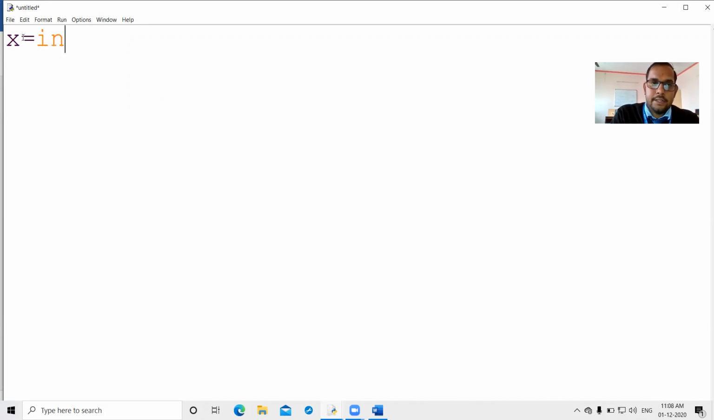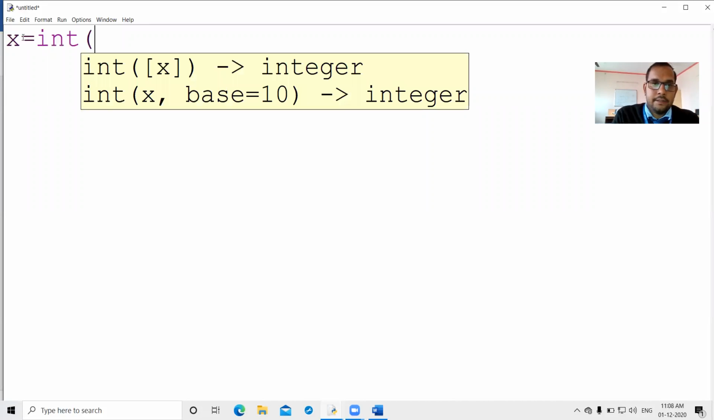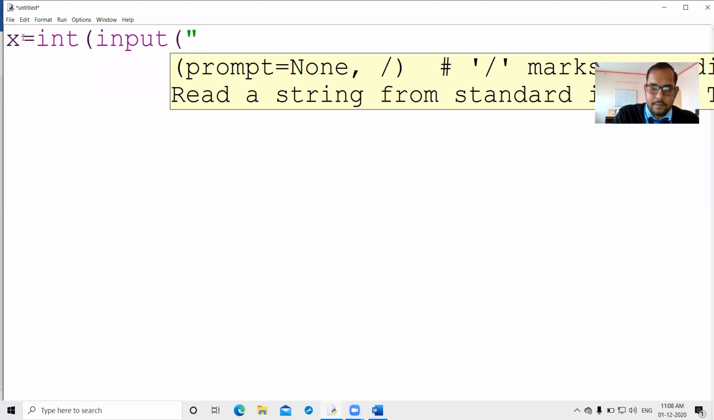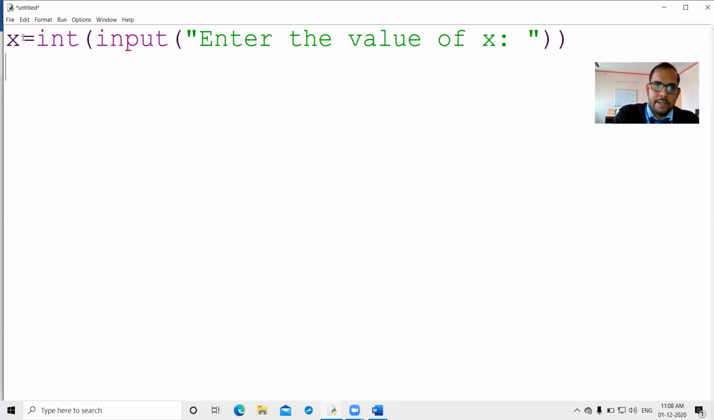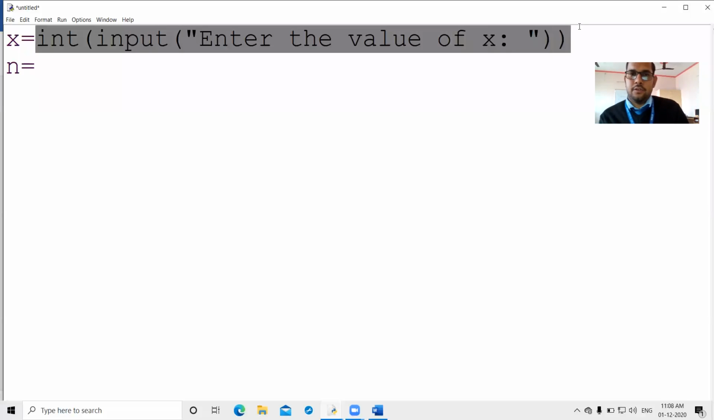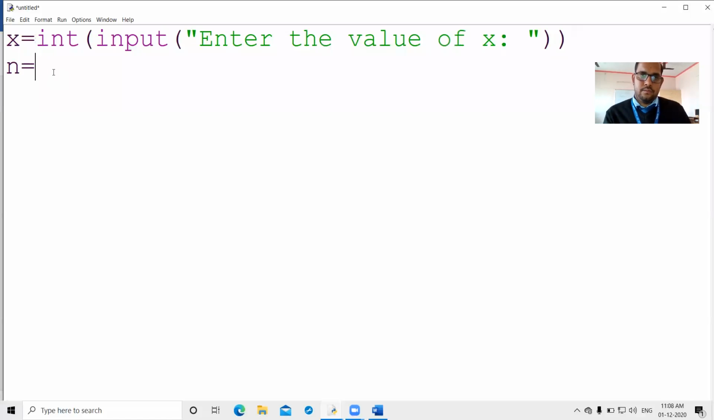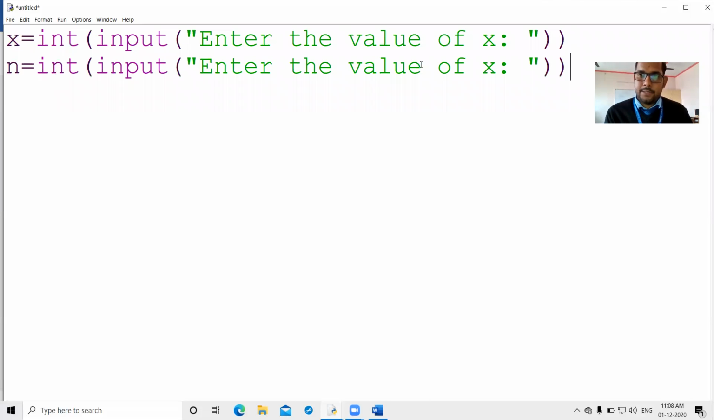X equals int, then input, enter the value of x. Then n, same line you have to write again because I have very little time, only 2 minutes is showing. So now I am copying and pasting the same line, then x and n.